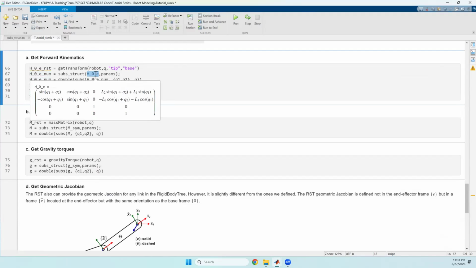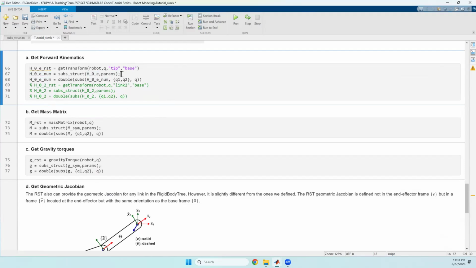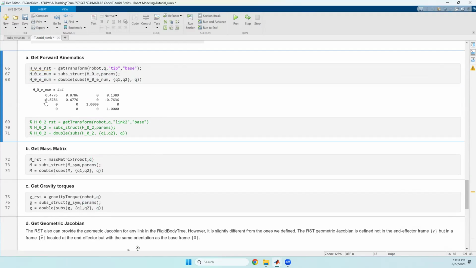This is how it looked. So this was what we derived earlier in tutorial number 3. And if we substitute here the parameters, and we also substitute Q1 and Q2 with their numerical values, you see, for example, we get something that looks like this. So this is the numerics of the H matrix, the homogeneous transformation matrix of the end effector with respect to the base that we computed.